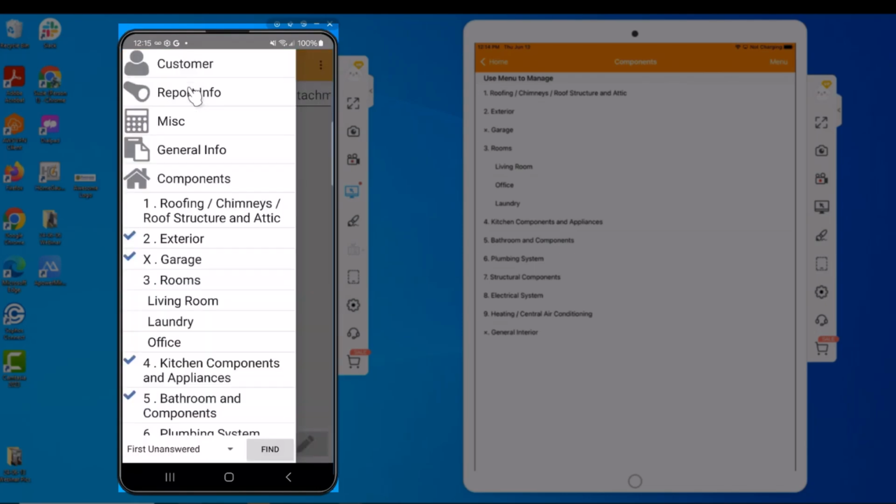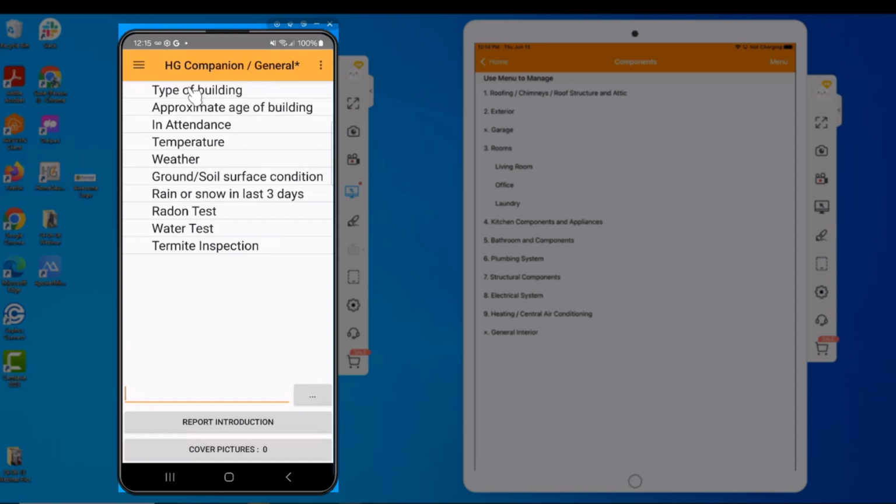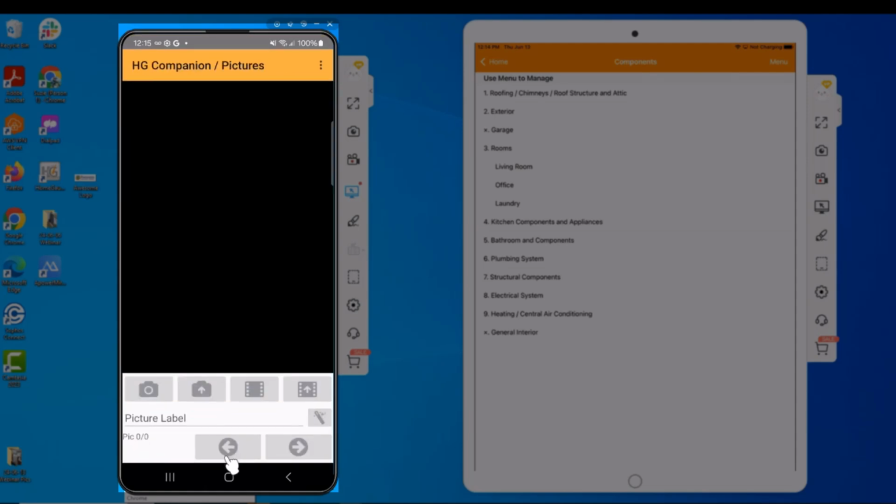I'm going to go to the 3 lines again, and we'll just go to general info. So you get to the property and you're like, all right, let's take a picture of the front. At the bottom here, I've got cover pictures. I can tap on that and I've got some options.